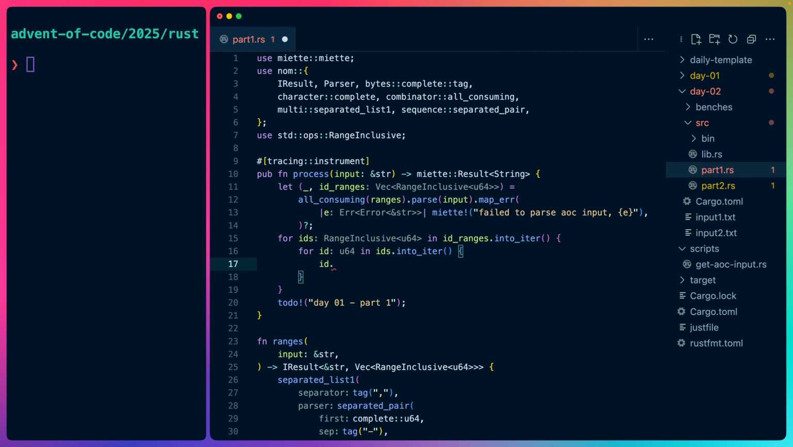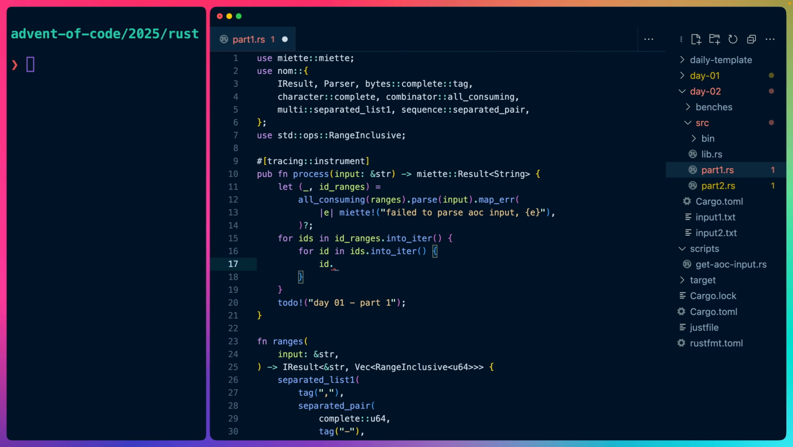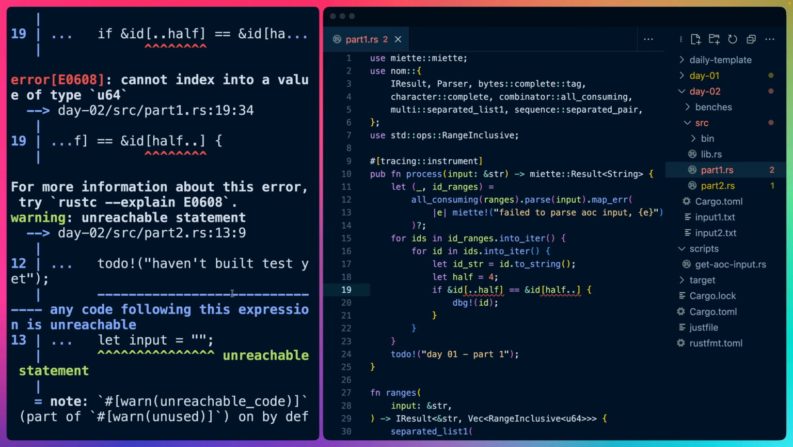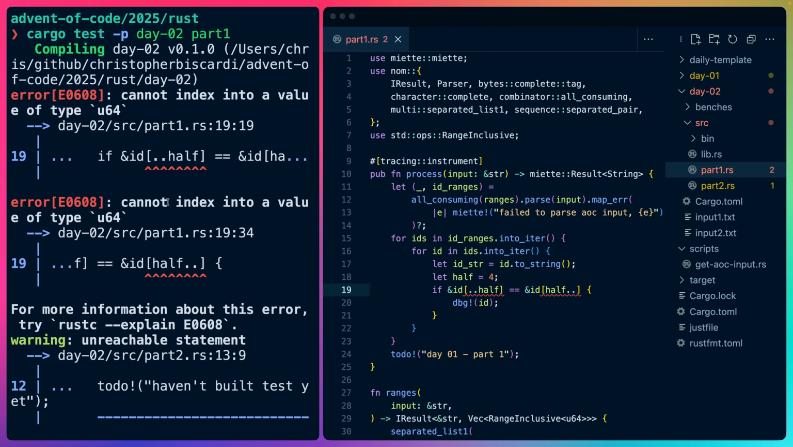So we have a U64. We need to basically split that into 2 slices of some kind. We could to_string this and then work on each slice of strings. And half for us, because we're using U64s, is always going to be 4. And this is a U32 instead of a usize. Is that the issue? Yeah, cannot index into a value of type U64.